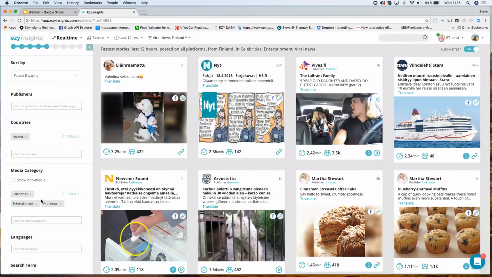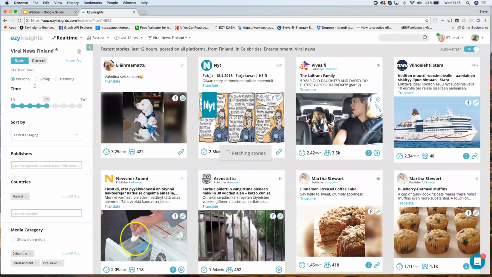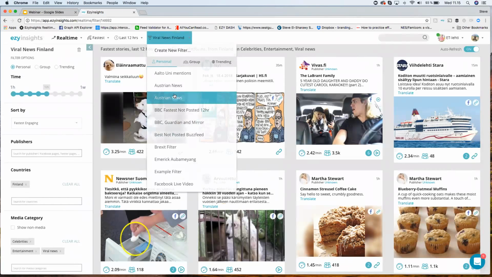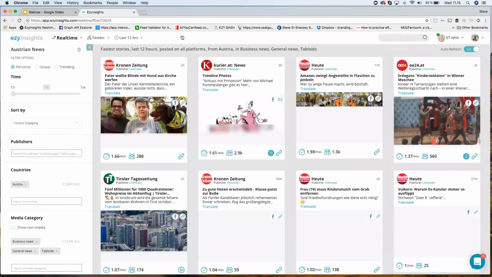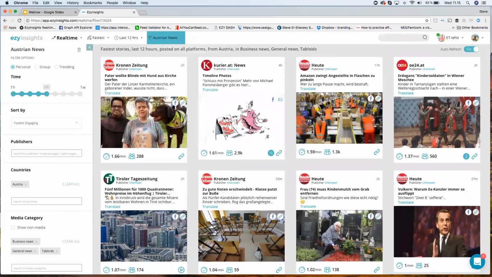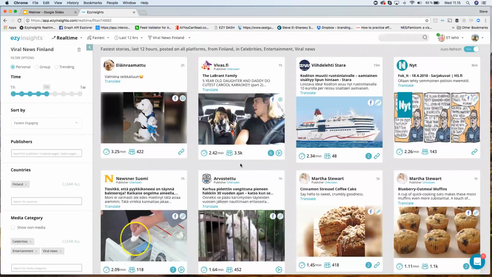under each media category. So let's say now I've altered this. I'm going to come up to the top, and you see it's got a little star here because this has been altered now. So you get this little asterisk if you've adjusted a filter that you are using. And that means I need to save it if I want the view to remain like this. So I'm going to save that. Great, I've edited my filter. I can go away from it anytime. Austria, I can go to Austrian news, and I can come back anytime to my viral news Finland, which I may want to rename viral and entertainment, viral and celebrities, etc.